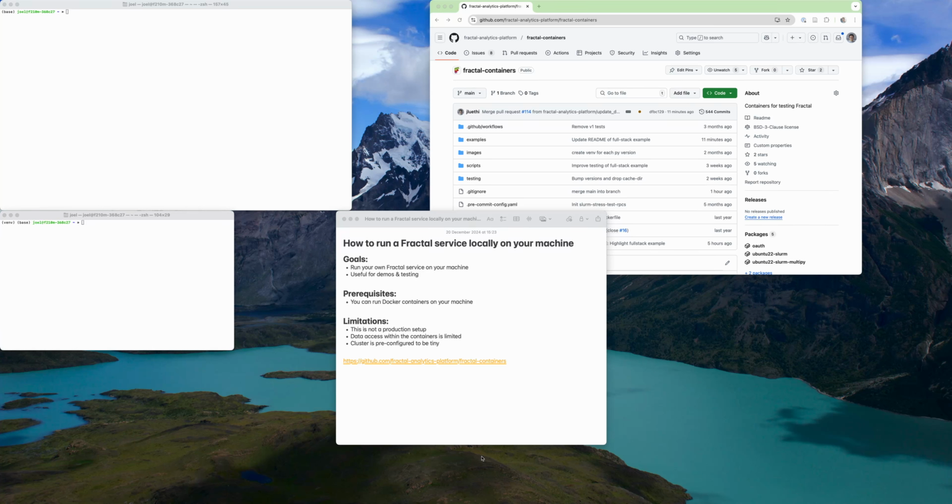Walkthrough on how to run the Fractal service locally on your machine. The goal of this walkthrough video is to showcase how you can run all of the different Fractal services on your local machine, which is particularly useful if you want to do a demo of it or if you want to do some testing with the whole Fractal service running locally for you.